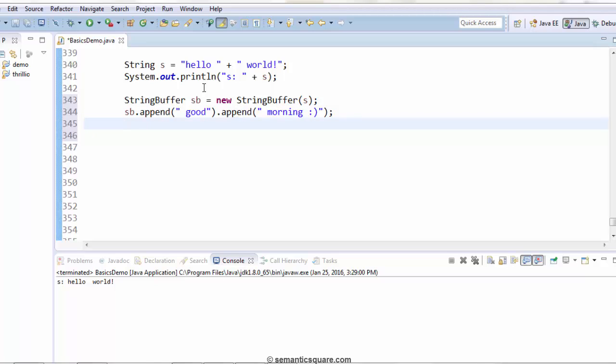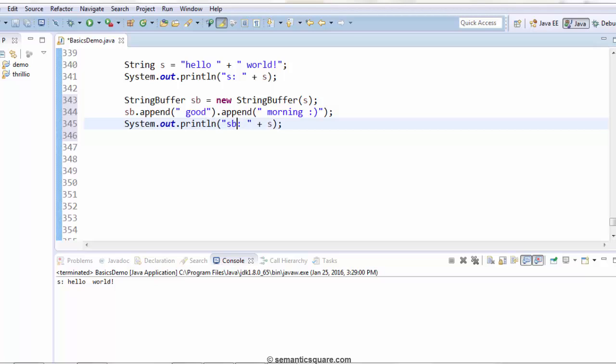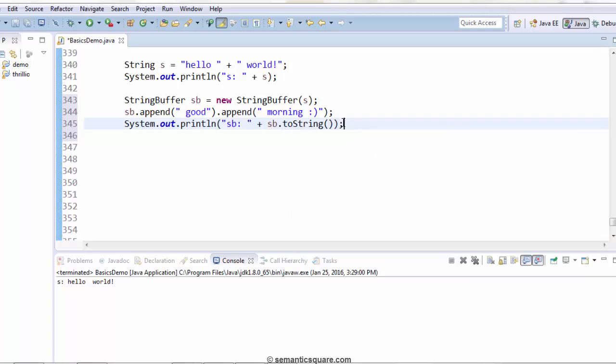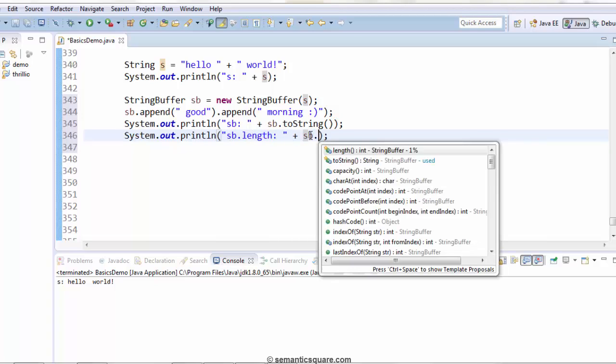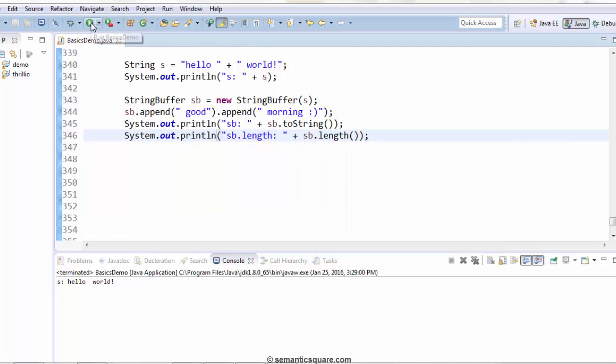And that's it. Now let's print the string. So let's say sb.toString, and that returns a string. Okay, and let's also print the length. So we need to say length. So now let's print this. As you can see, sb is now hello world, good morning, and the length is 29. Okay, so that's the length of the string that we constructed so far.